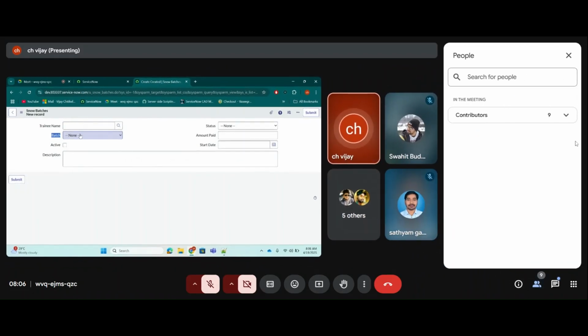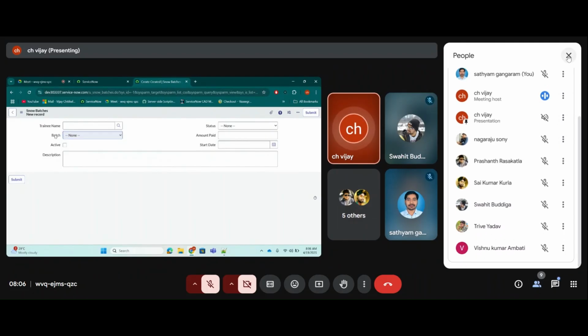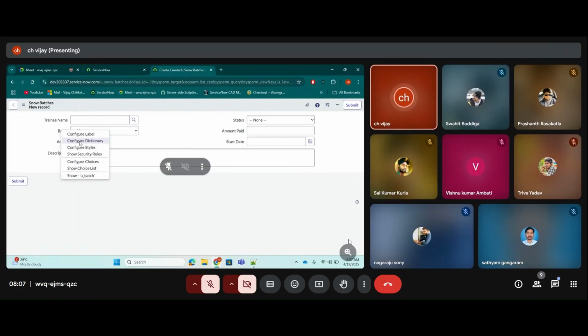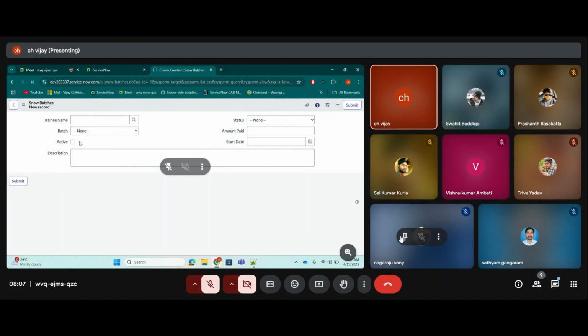If I want to do anything only on this particular field, then what you can do, you can right click on that field, go to configure dictionary. Okay, so right click on that, go to configure dictionary. So I'm right clicking on the batch field and going to configure dictionary.